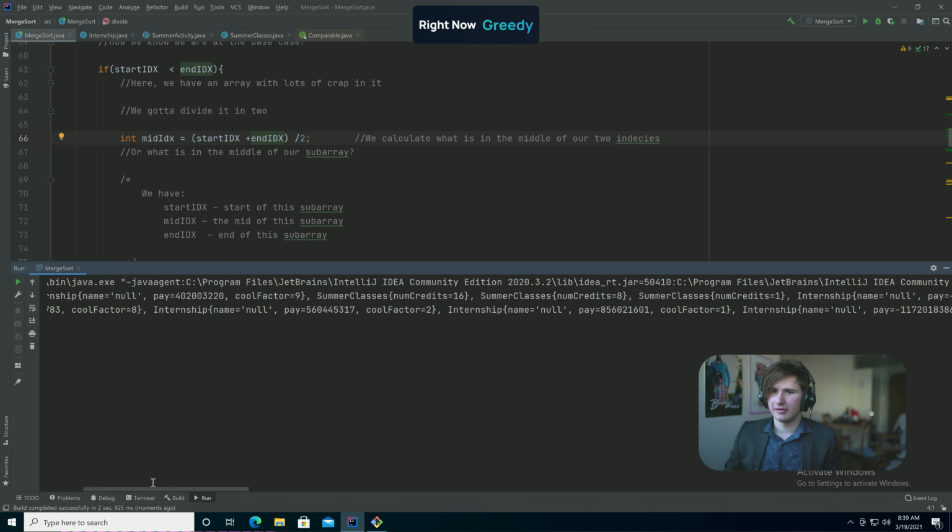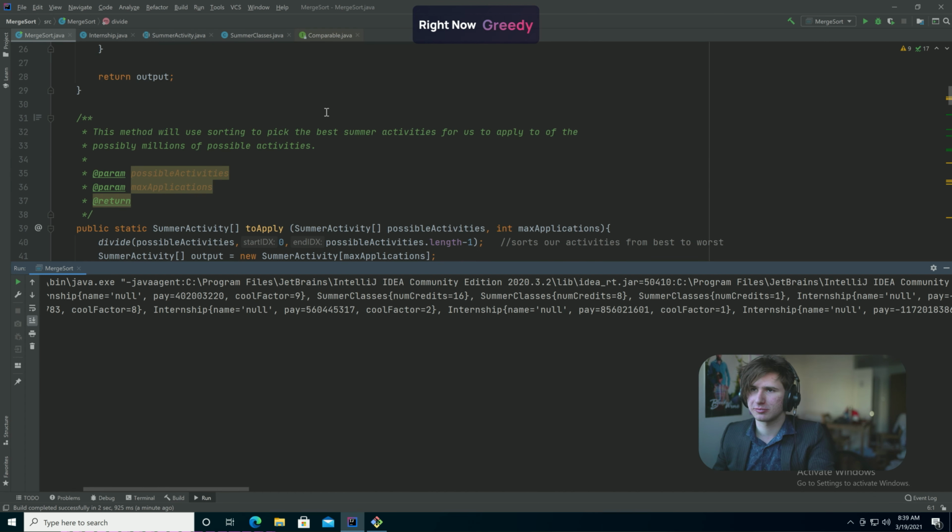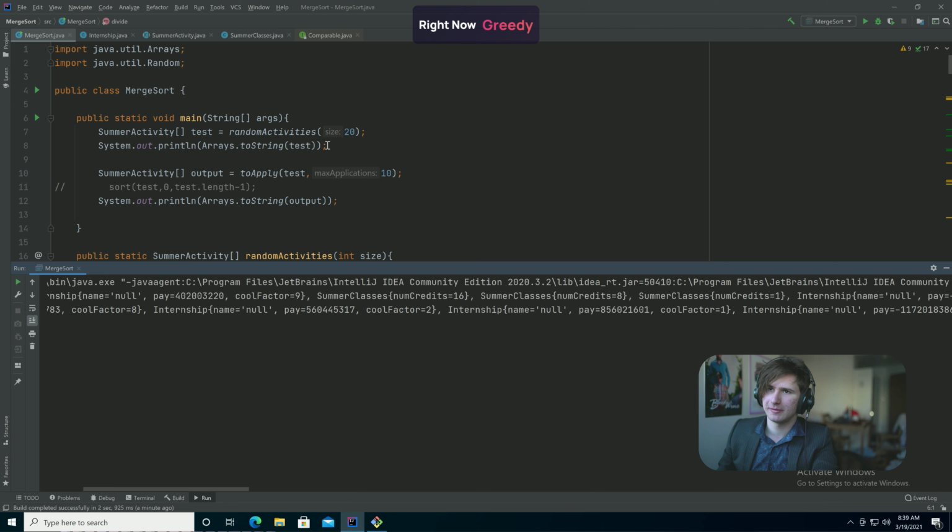And the array we're outputting is kind of small. So if we just want to take the best thing, if we just want to apply to only the best position, we simply change our input from 10 to 1. And we're going to run it.